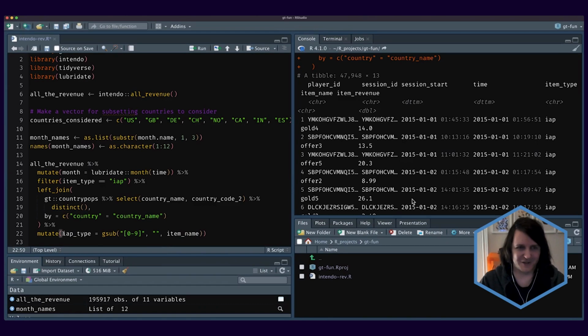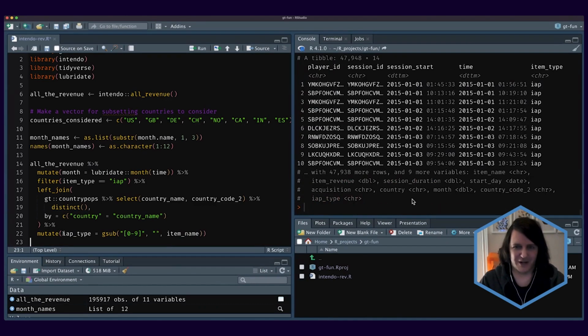Okay, let's see that this actually worked. Great. It did an error, which is fantastic. We got IAP type. And I'm trusting that this number is gone. So that sort of lumps things together. So we have less dimensions to worry about.